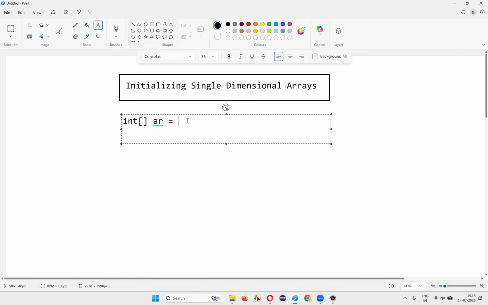To this declared array, I want to assign the object of the array like this: new int square bracket, and if I want to store 6 elements into this array, I'll give the size of the array as 6 here. So this is a statement that is required for creating a single dimensional array.